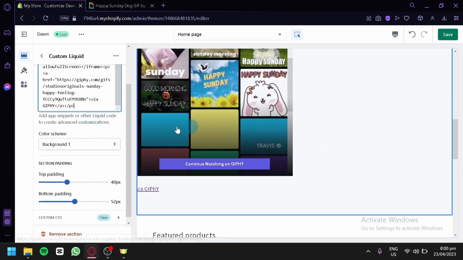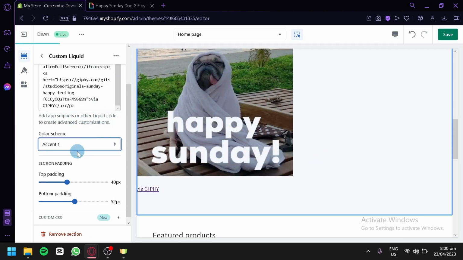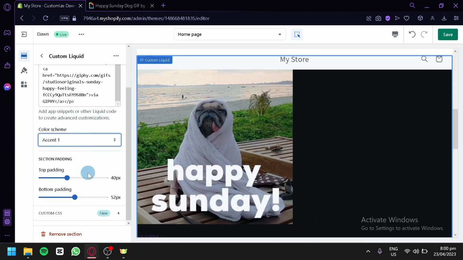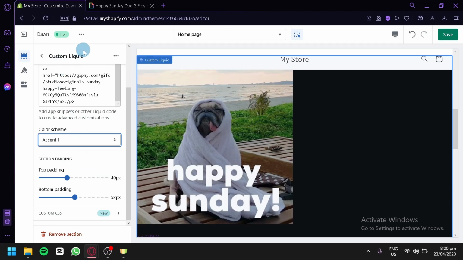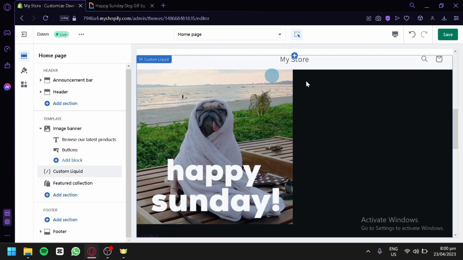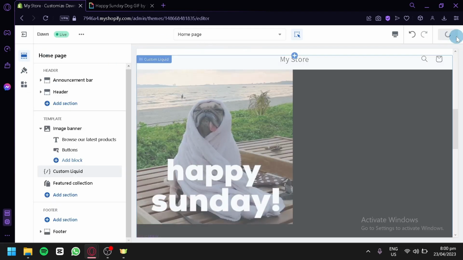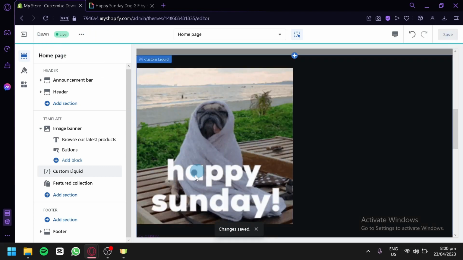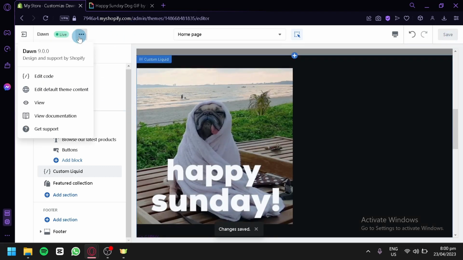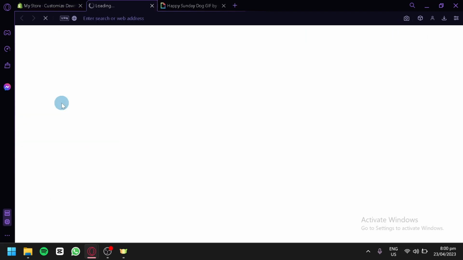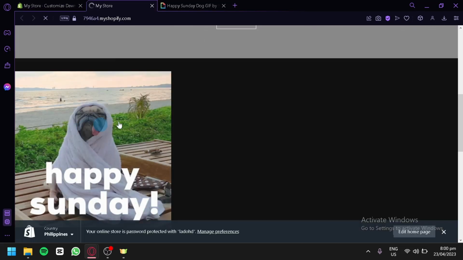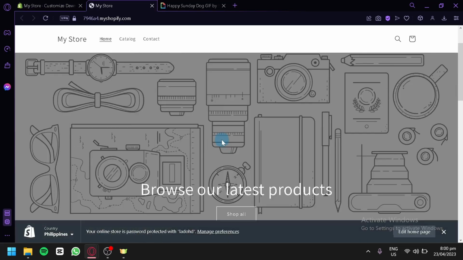You could edit this specific section, like the color scheme, just like this. You could change it up just like that, and after doing that you're simply going to click on back, click on save, just like that. And after that, changes are saved. You're going to click on the three dots, and you're going to click on view. And just like that, we have a GIF on our homepage.